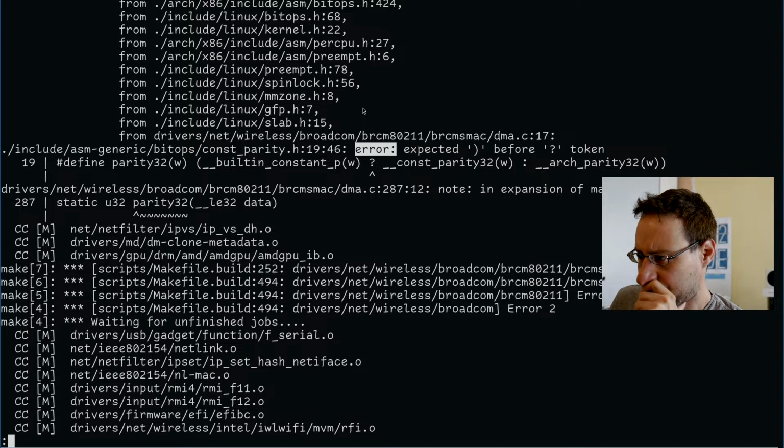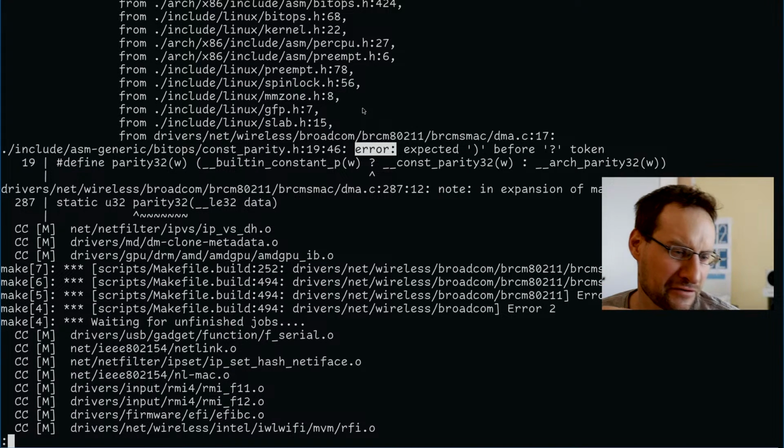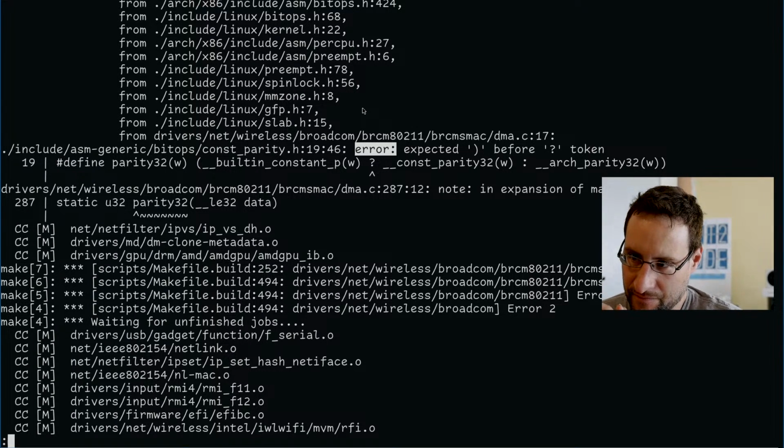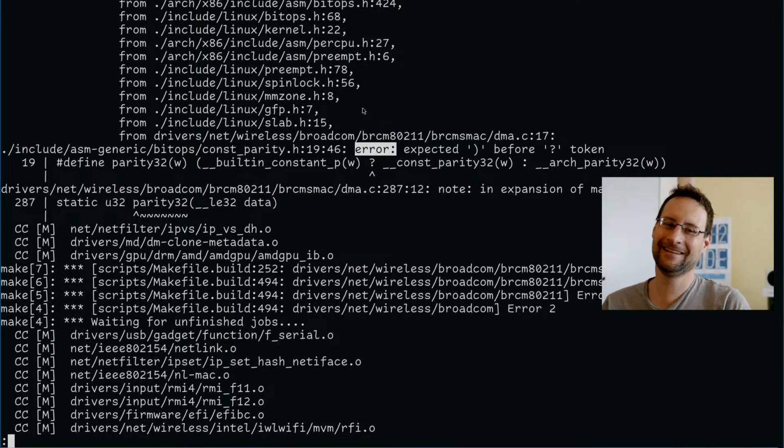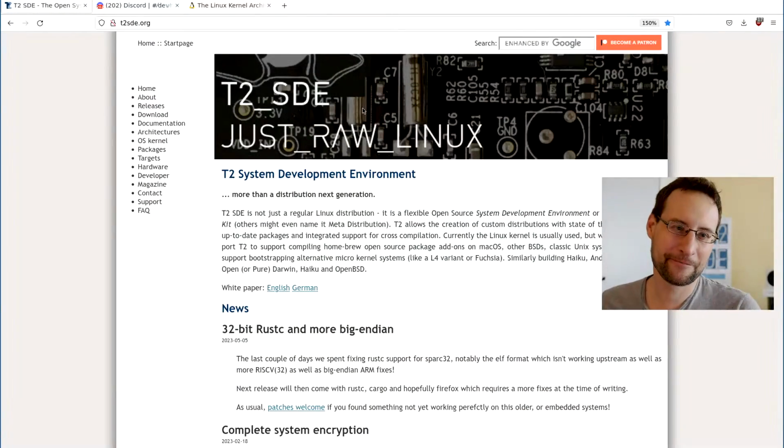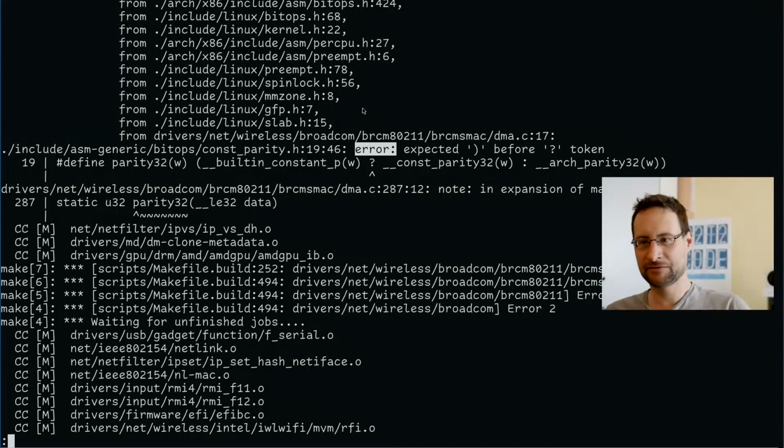An expansion of macro parity32 in... what? There was a... this breaks so much, oopsie. Yeah, and that is the difference between builds for me and builds for everything. One of the best Linux distributions.